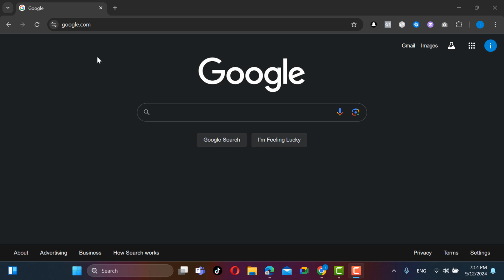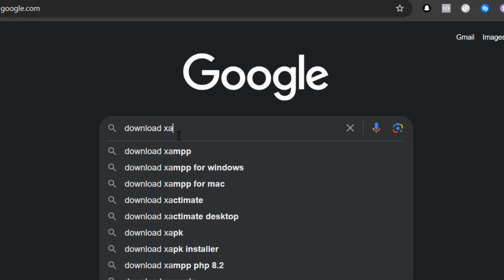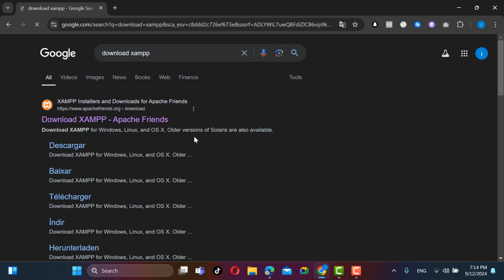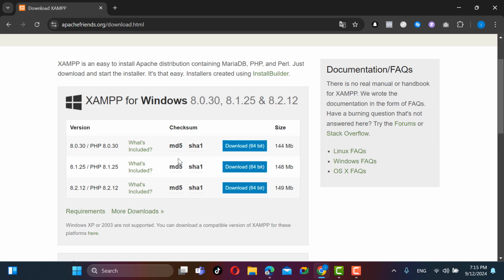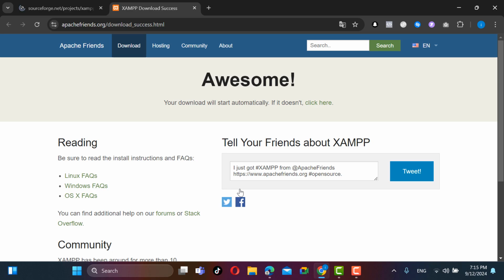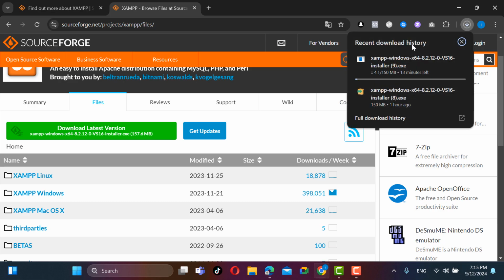So first go to google.com and in the search bar write download XAMPP, and then click the first website and here choose the latest version. So this is the latest version, and click download. Wait a moment. If your download does not start automatically, you can click here. And as you can see here, now wait until XAMPP finishes downloading.